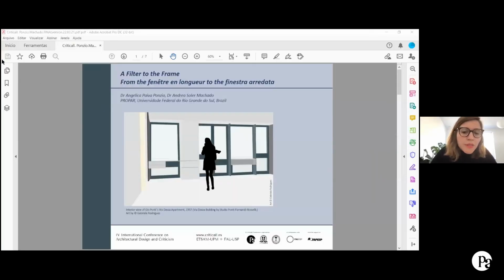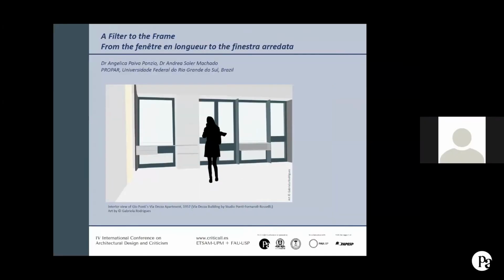Her current research projects include design teaching methods based on Le Corbusier's housing principles and typologies, linked to undergraduate and graduate courses. Please share your screen with us to present A Filter to the Frame, from the fenêtre en longueur to the finestra arredata. Thank you for the presentation.